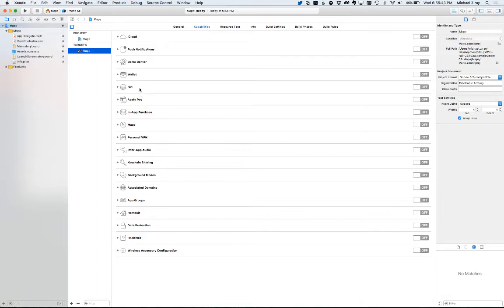Siri. So now you can implement Siri. And again, we'll go through all these in detail, but I just want to give you an overview. Apple Pay, you're probably familiar with that. If you enter your credit card into your iPhone, you can pay at grocery stores and other places like that.